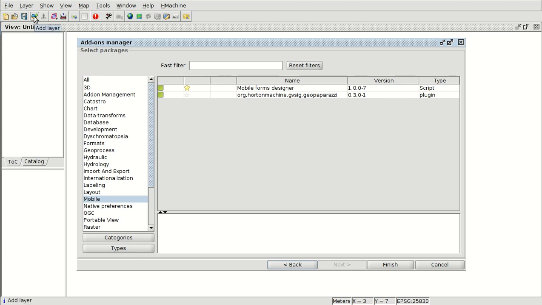One of them is the option that allows us to import projects from gvSIG mobile to gvSIG desktop. And there's another option, for example, to create tiles that you can export from gvSIG desktop to gvSIG mobile to avoid data connection from internet. So we are going to install this plugin to import the project later, and we are going to install this one. This is the mobile forms designer for gvSIG desktop.